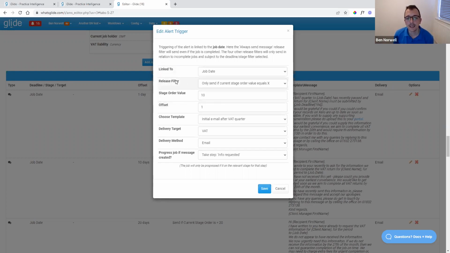And release filter. Now for this initial one, for sending an info request on VAT quarter plus a day, arguably I don't need a release filter. I could just say always send, but I've actually done it so it's only sending. These are the 3 most useful settings, by the way. If you're doing it relative to a deadline, you can only send if deadline is not achieved. But these 3 will only send based upon the stage the job is on.